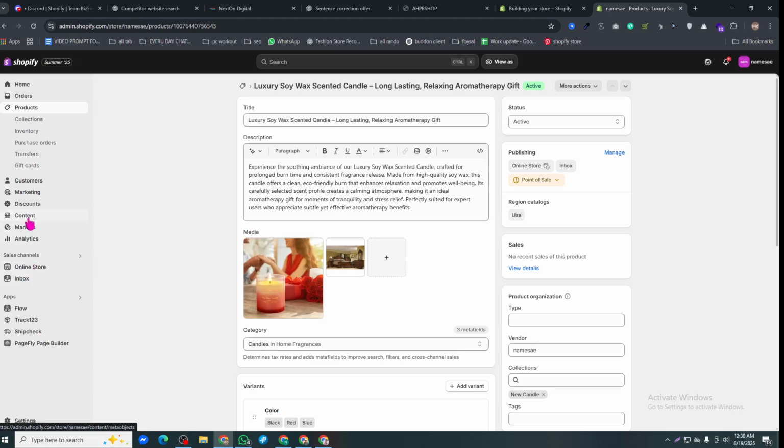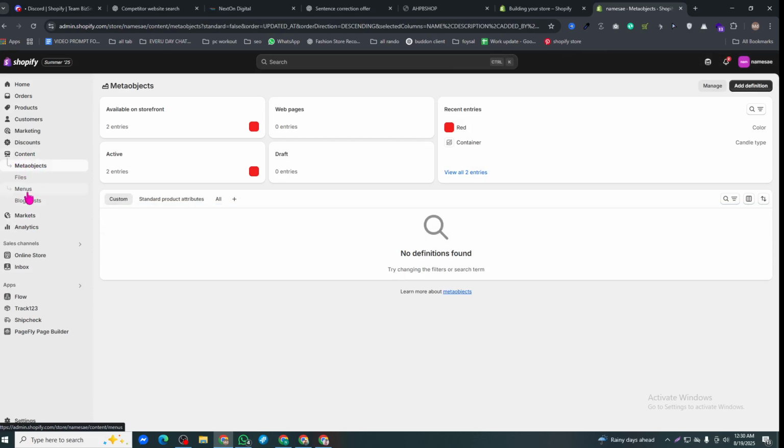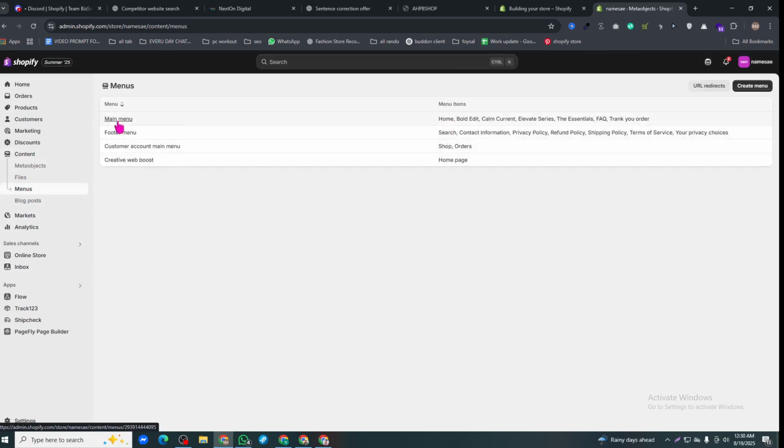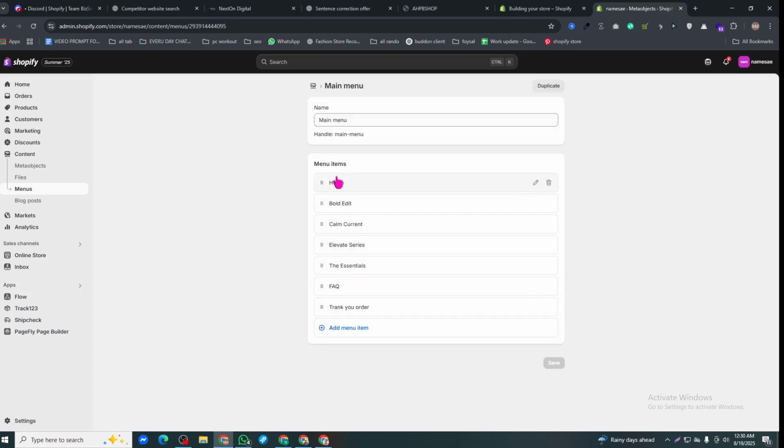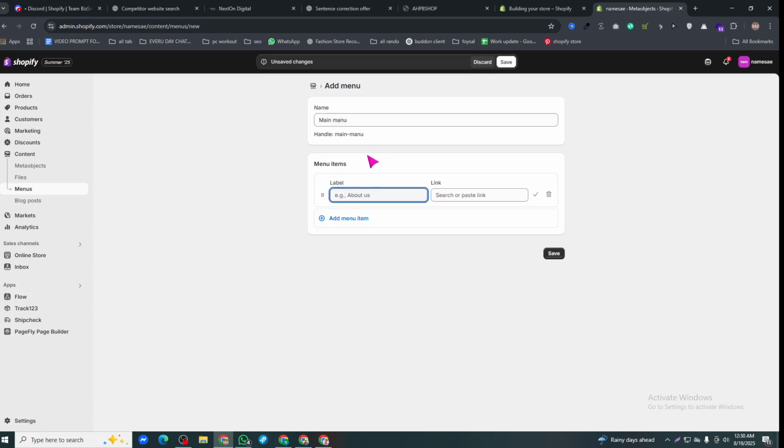After that, you have to come to the menu, and from here, under Content, you can add your own menu. If I click on the main menu, as you can see, I have created a couple of menus. If you don't know how to create a menu, I will create a new menu and then show you. So let's create the menu, and then here you have to give the menu name, for example, my menu.